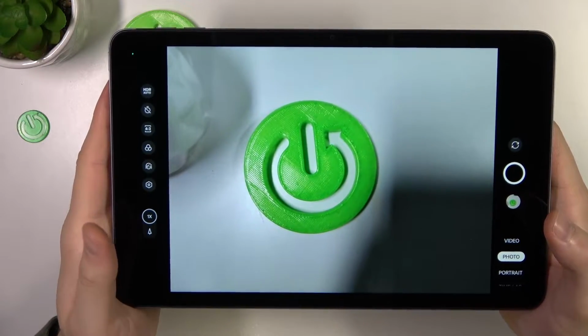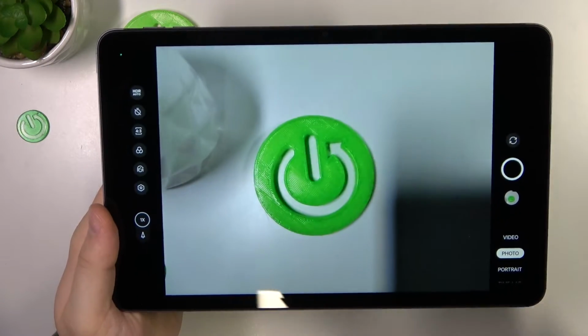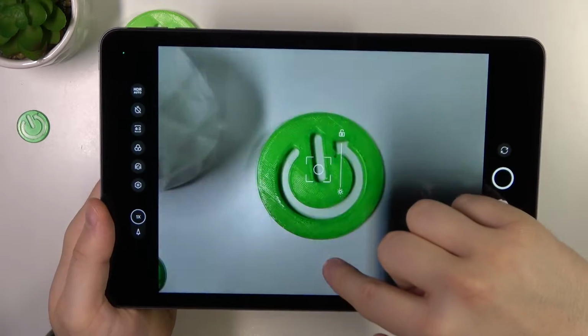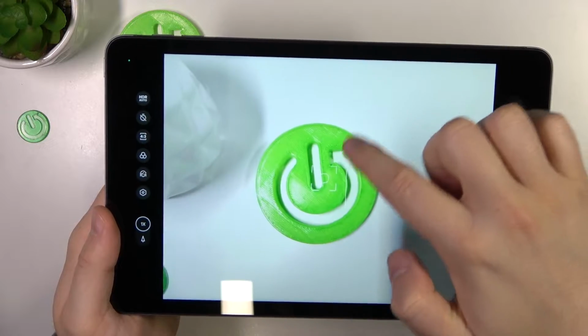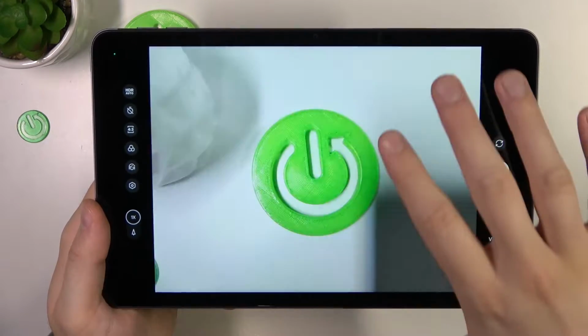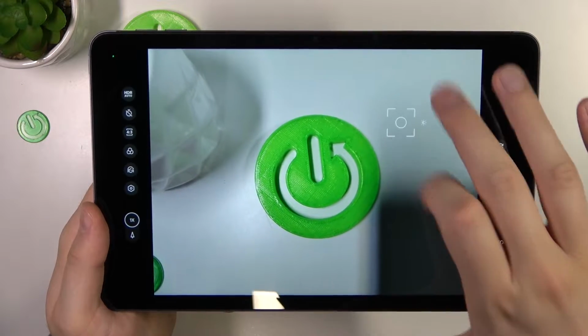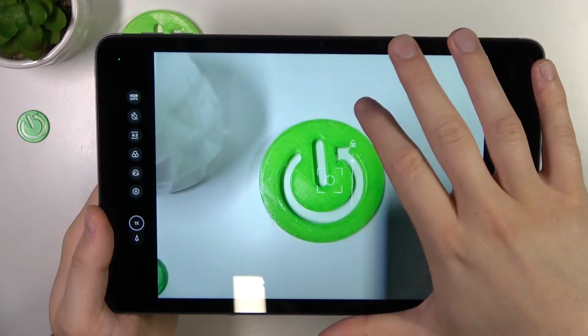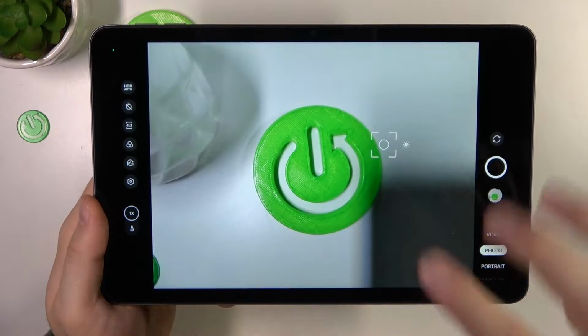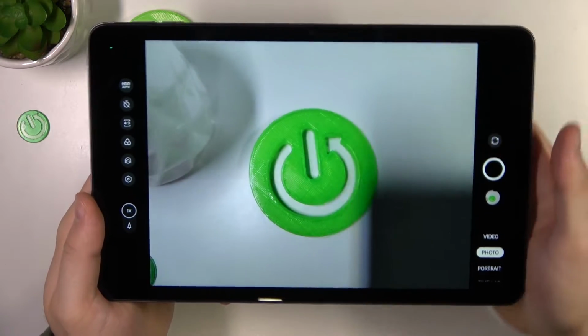Okay, so let's start from the photo mode, and right here we can set up the brightness level manually. You can just click on the screen once and then move the sun icon up and down to decrease or increase the brightness level. Let's set this brightness, and then to adjust automatically, tap on the screen.